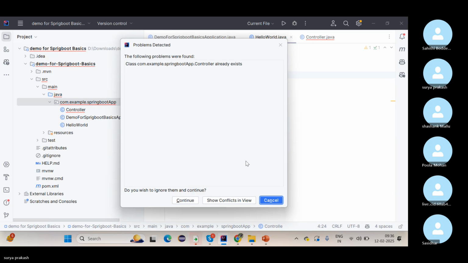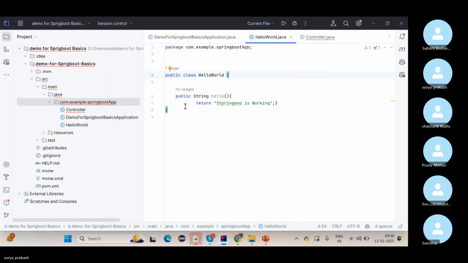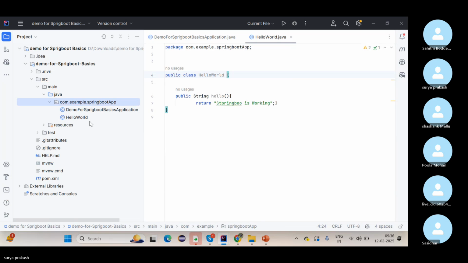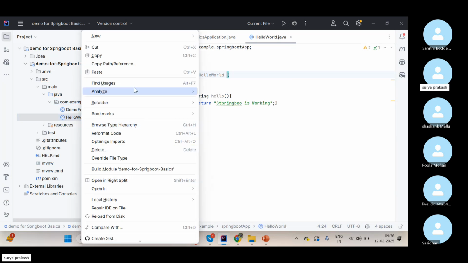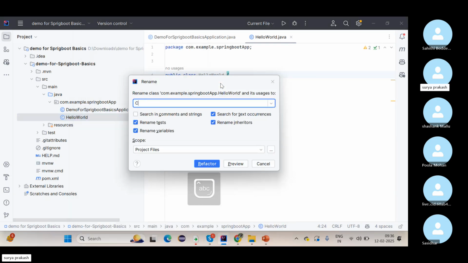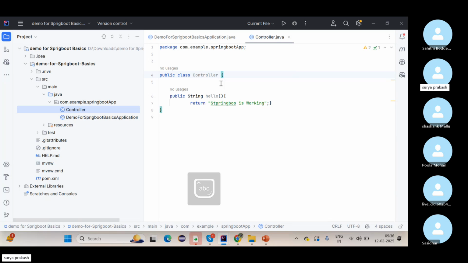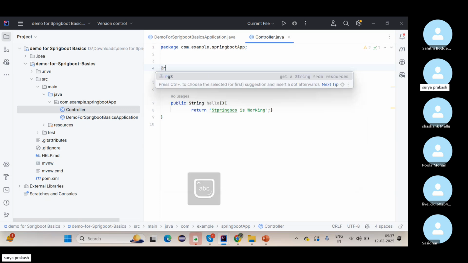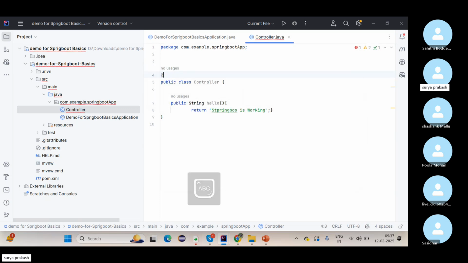Controller. It's already there. Refactor, rename, Controller. In this class we need to annotate it with @RestController or @Controller.